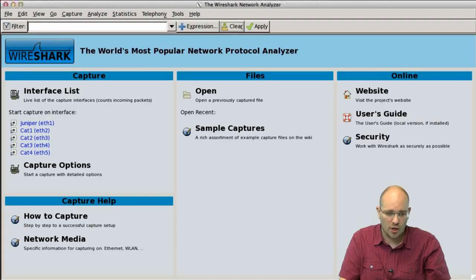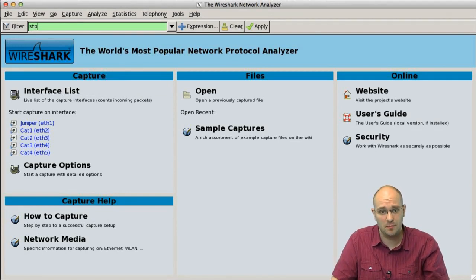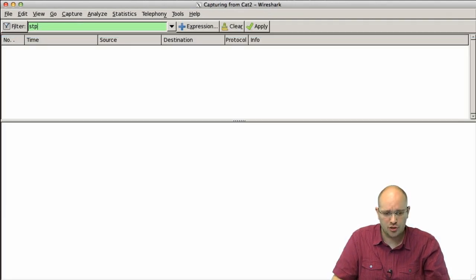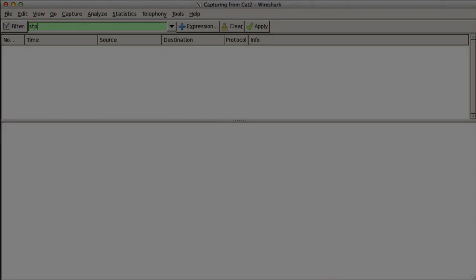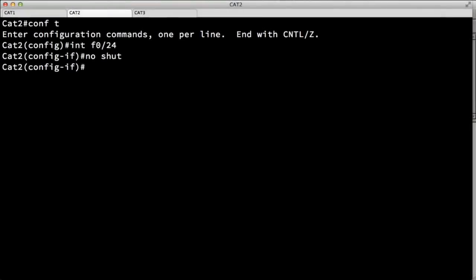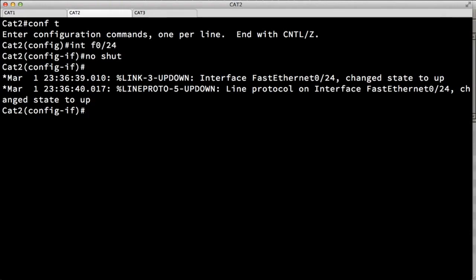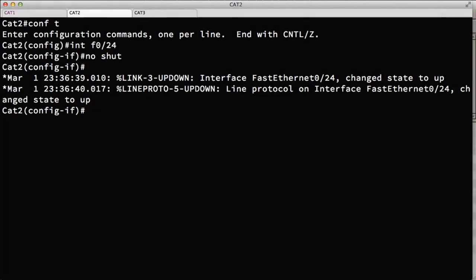I'm going to go to Wireshark and prepare a display filter to show me only the spanning tree BPDUs. Then I'm going to start the capture in my Wireshark, and now I'm going to bring the interface out of shutdown on Cat2. Now I'm going to go back to my Wireshark to see what got captured.